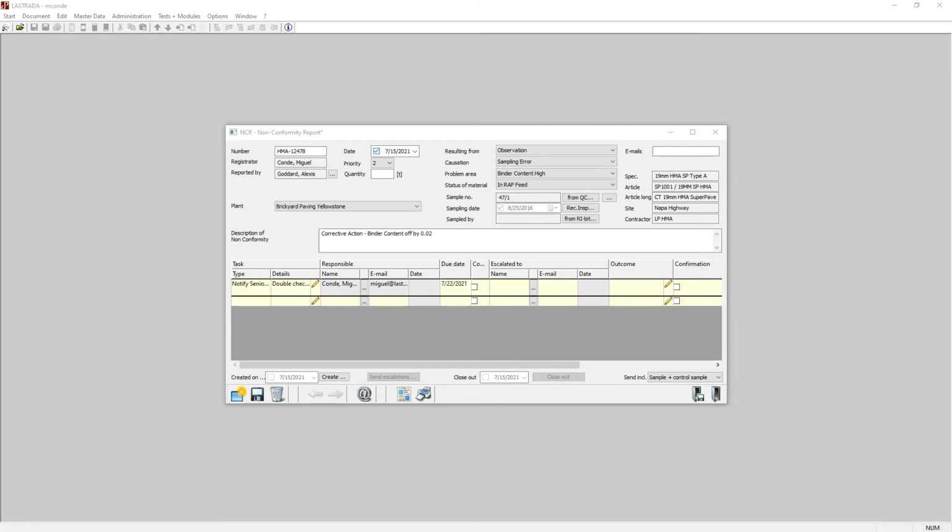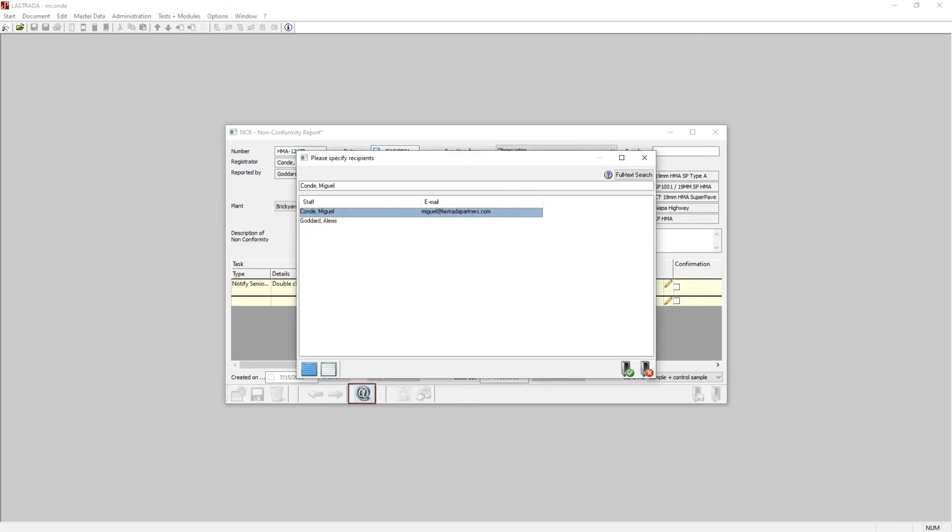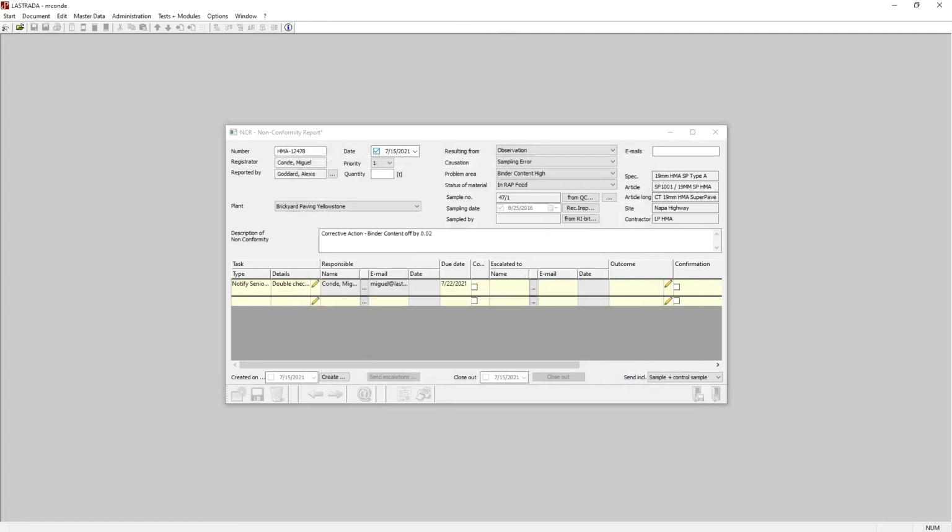Now, I can enter the details for the corrective action in this NCR. Once I am done entering all details, I can notify people inside and outside my organization using the Add button as shown before. We can use the same process for documenting customer feedback.